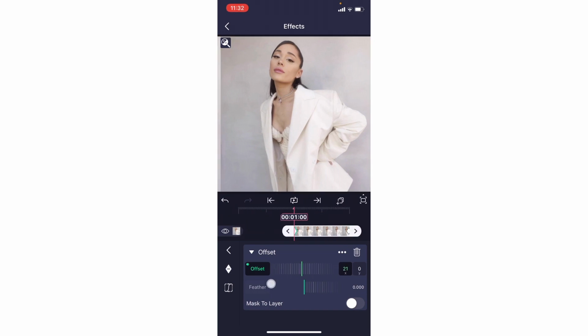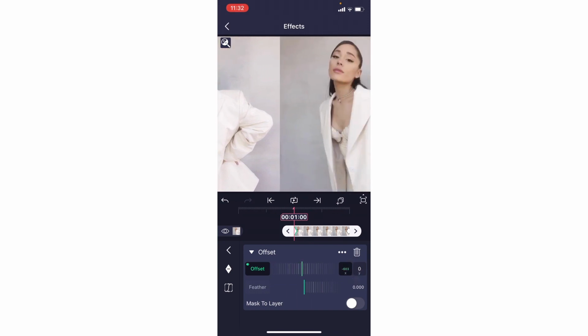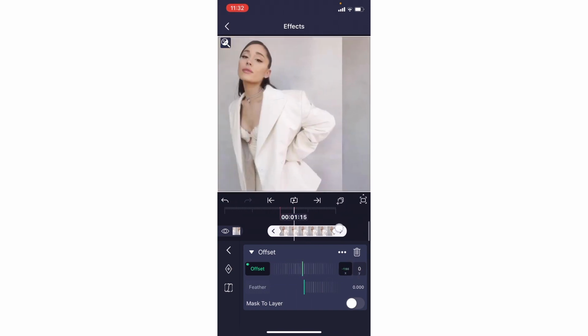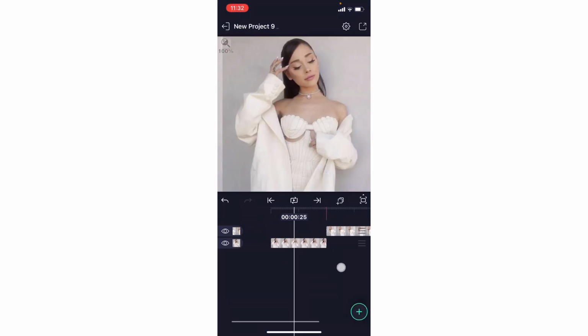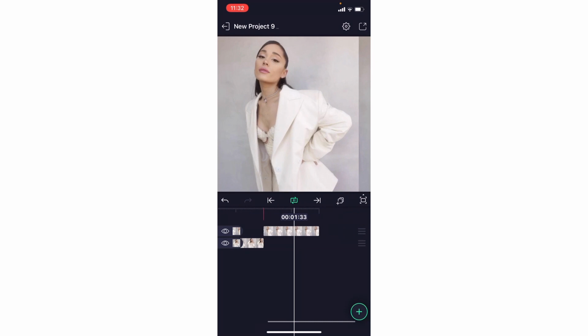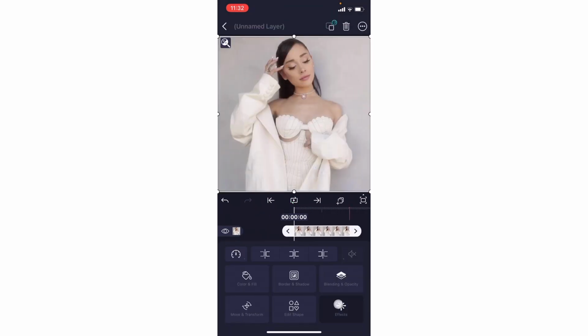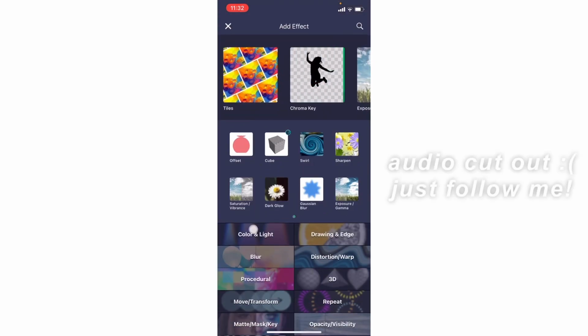So yeah, now just slide it the opposite way of what you did the first time. So you're going to make it negative of whatever the number you slid it by the first time. And it'll end up looking something like this. Now go ahead and add on a flash. So you're going to want to go to color and light.